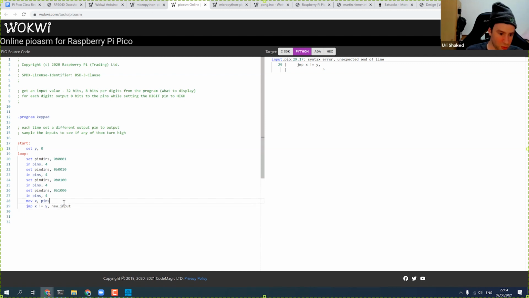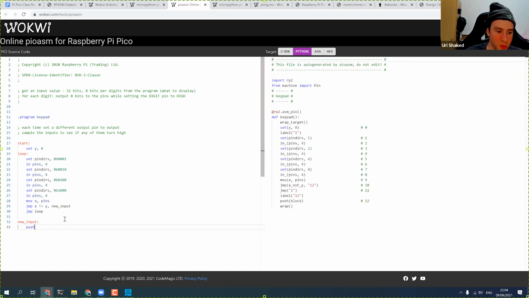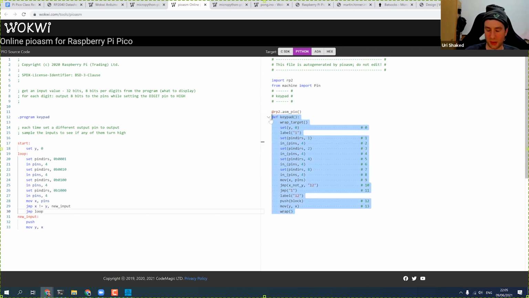And it doesn't generate any code because it actually needs this label. Otherwise, this is not a valid program. Then if we didn't have a new input, we can jump back to loop. And in new_input, we can then push. Oh, and when we have a new input, we also want to update y with the new value of x. So this program, as opposed to the previous program, if we did everything correctly, is not going to spam Python with data all the time. It's only going to let Python know there is something new whenever there is something new.